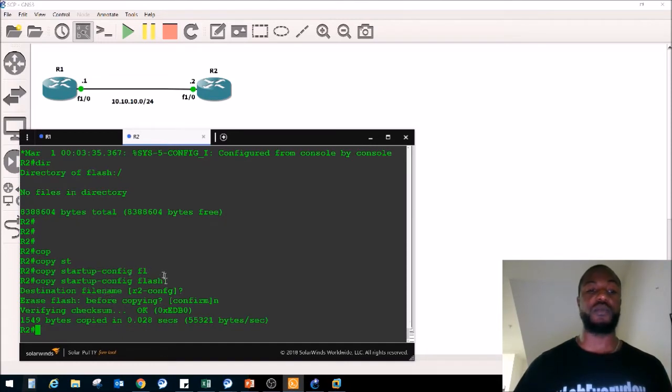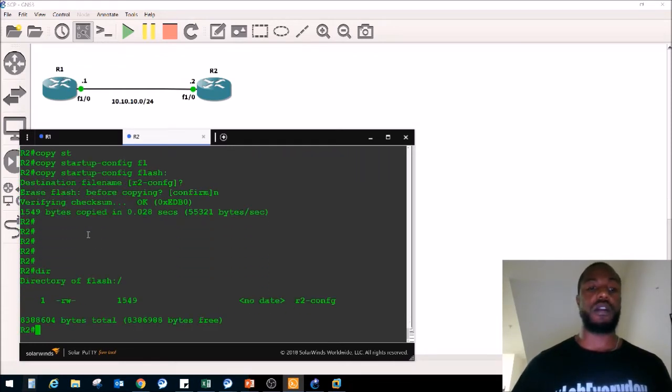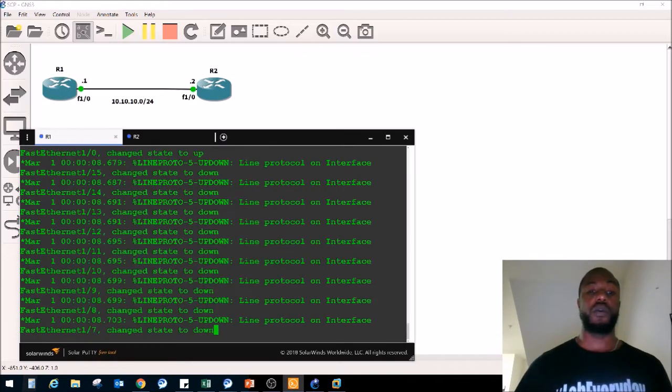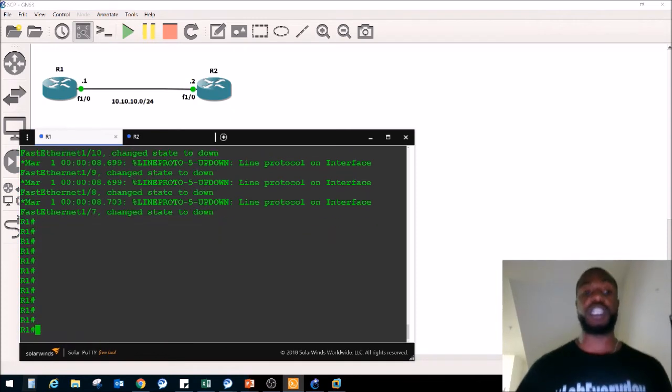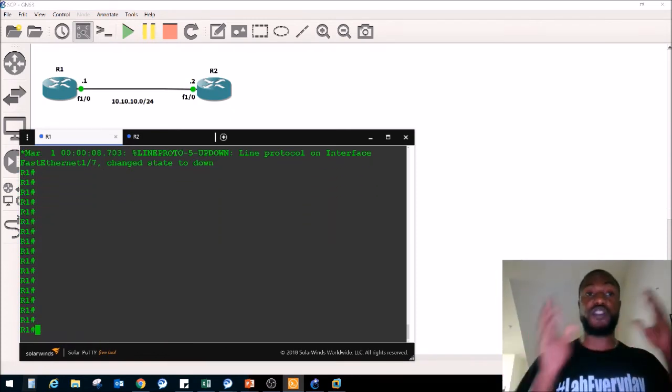So now we've done that. We saved the configuration for router 2 on the flash. So now there's something in the flash, right? Do a dir, and there's a file. So now we're going to have router 1 get that file from router 2. Well, we're not even going to SSH to it. We're just going to copy the file. And remember, it's from 2.